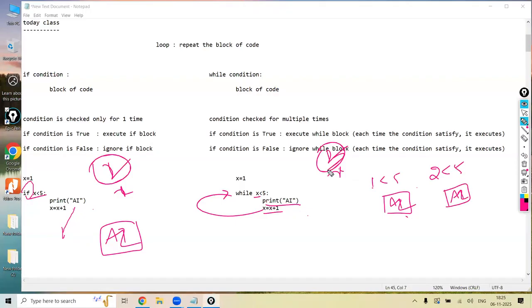Now what is the x value? 3. Now next again it will go back to here. 3 is less than 5, AI. And what is the x value, miss? 4. Now what is the latest x value? 4. Now again it will go back to this position. Now 4 is less than 5. Print AI. So AI also will be printed.